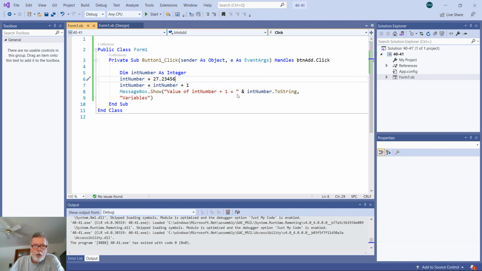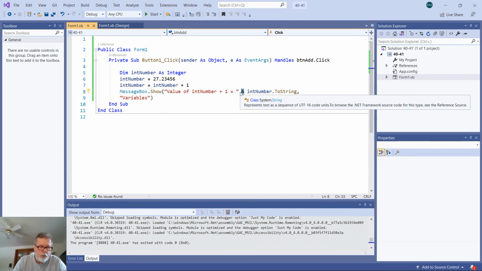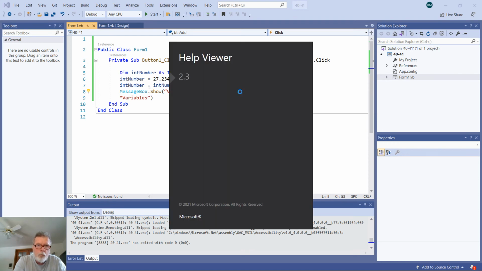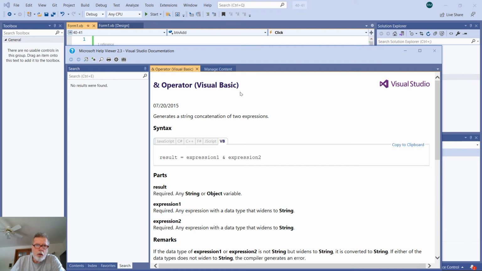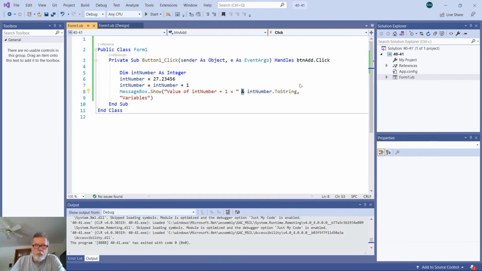The thing I want to show you is, as you're learning, if you highlight almost anything and push function F1, it says it's an operator that generates a string concatenation of two expressions. It's putting two expressions together. I don't know how to explain expression, but that's one expression, and this is the other expression. Now, we know it didn't run, so we're going to go back. We'll talk about different data types later.